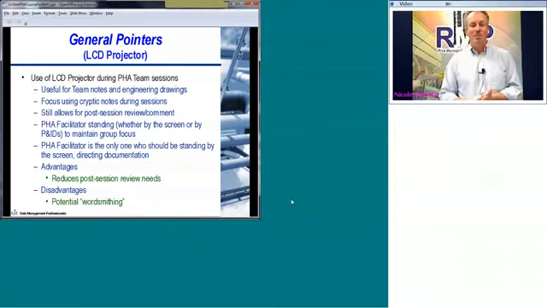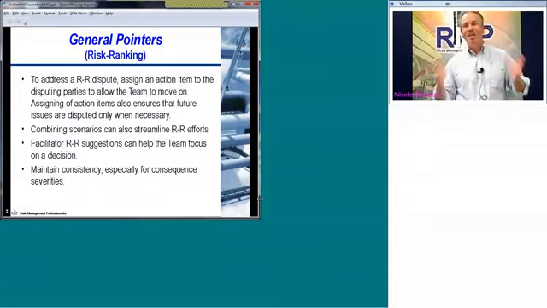LCD again, the LCD projector, the advantage is it reduces the amount of post-session review needs, but you really got to maintain control of the group and prevent them from wordsmithing it. Risk ranking, a lot of times it's hard to converge a team on that. I like to go ahead and provide them with a couple of options. Rather than just showing them a risk ranking matrix and asking, what's the risk ranking, that tends to make it a little bit open-ended.